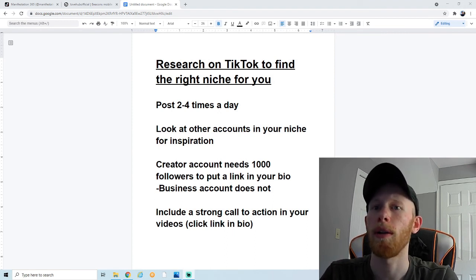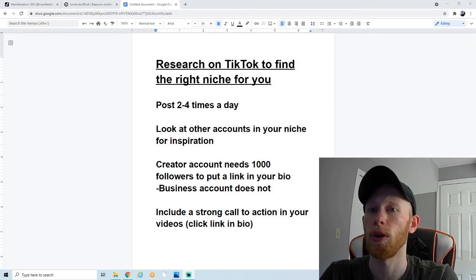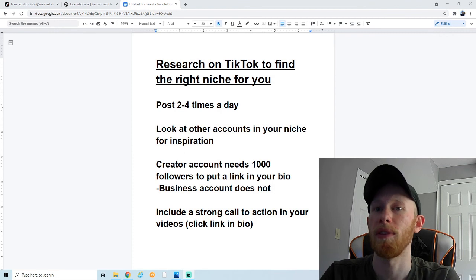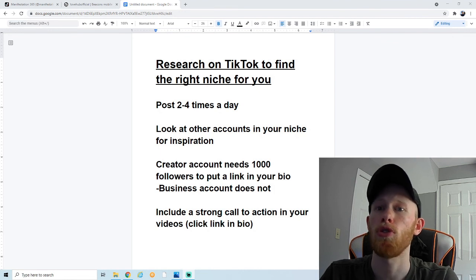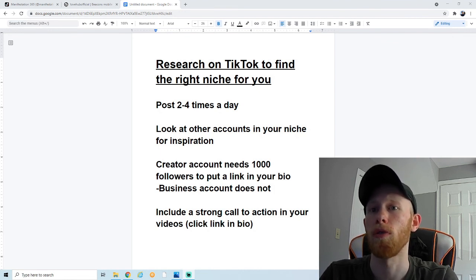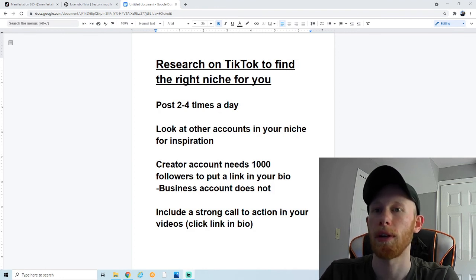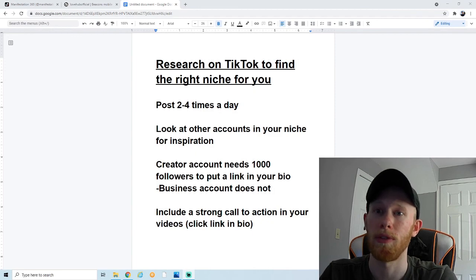So always be looking to others for inspiration. Now keep in mind that with a regular creator account, you will need 1,000 followers before you can put a link in your bio. If you make a business account, you don't need to do that. On TikTok, it's actually pretty easy to grow. You should be able to get to 1,000 followers fairly quickly if you're creating consistent content every day. And make sure you have a strong call to action in your videos once you have that link in your bio to tell people to actually click the link. If you don't tell people to click the link in your bio, they're probably never going to.